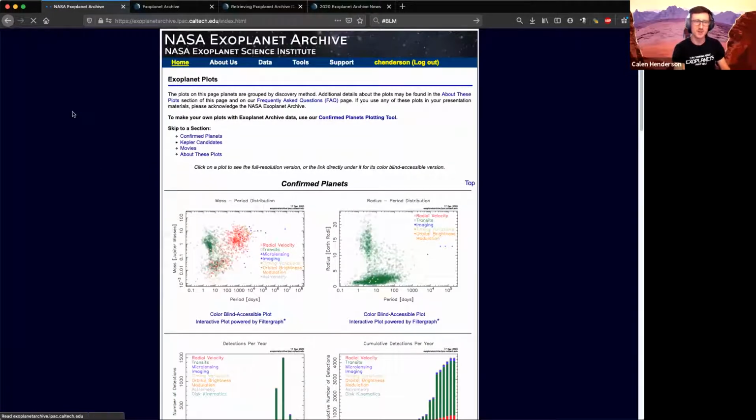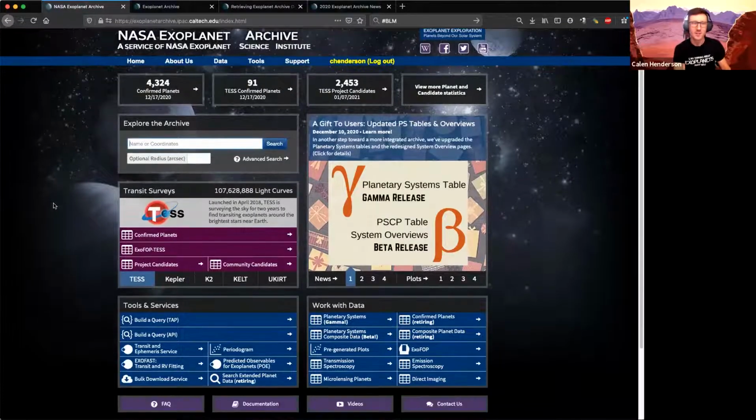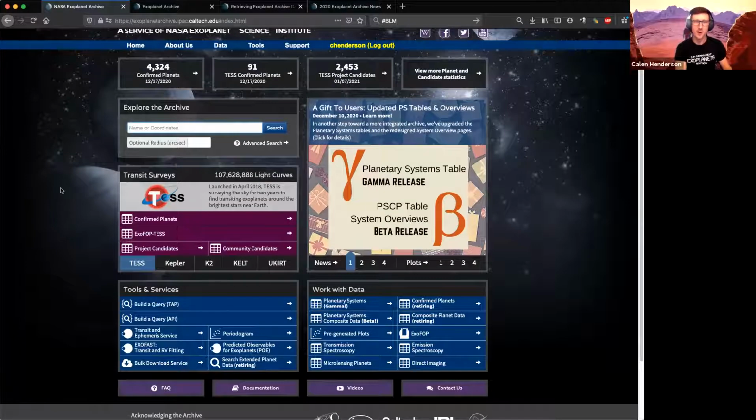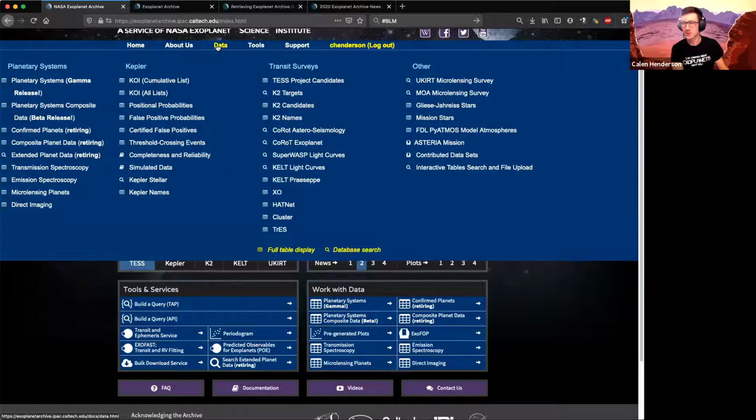So going back to our front page one more time, I'll mention that we also host contributed data sets from a variety of space and ground-based missions. So if I hover over the data tab here, you can see that this second column of links allows you to peruse all of the Kepler mission products as well as photometric time series from other surveys, such as KELT over here in the third column, and OGLE, a dedicated microlensing survey of the galactic bulge in the last column here. We also have FDL PyAtmos atmospheric data, model atmospheres for different planets, as well as data from the CubeSat ASTERIA mission, among others.